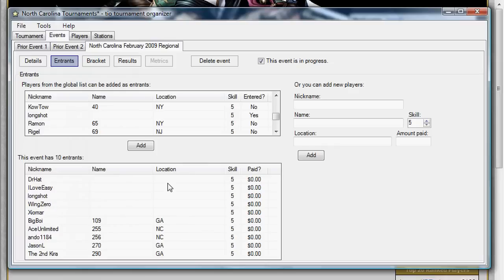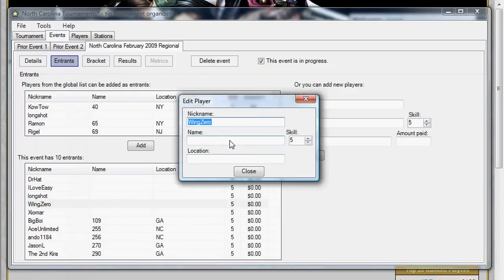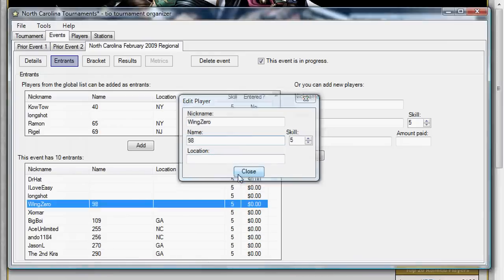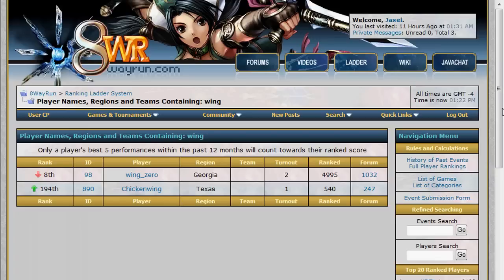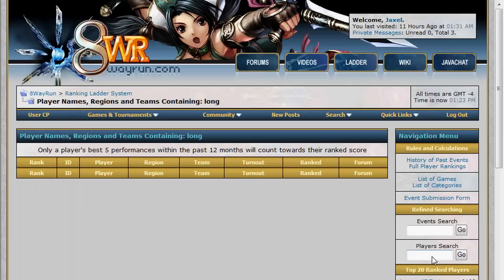Now I return back to TO and enter the information by right-clicking on the player and entering their ranking ladder ID in the name field. In this case, for Wing Zero, his ID was 98. This number must be placed into the name field and nowhere else. Next, I will search for the player Longshot. The search returned no results, so I can assume that Longshot has never attended a ranked event before. Because of this, I will leave his name field blank.